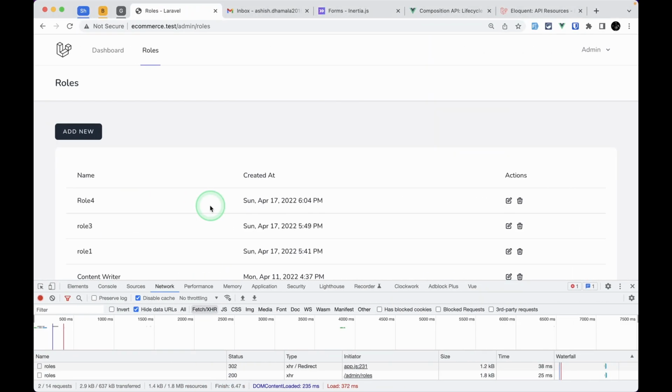And I think the video is becoming very long, so I'll stop over here, and we have already completed this creating and editing of the roles, and in the next video we'll be looking into deleting of the roles. And in that video we'll be creating a modal component as well, because we need to show a confirmation modal whenever we click on this delete button.